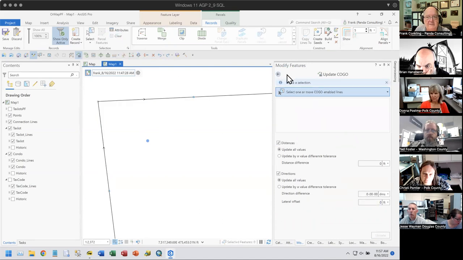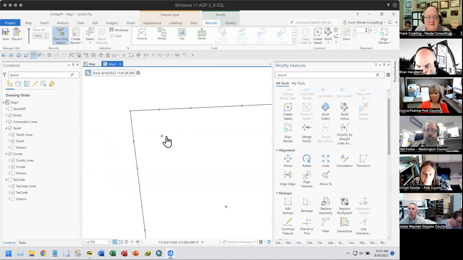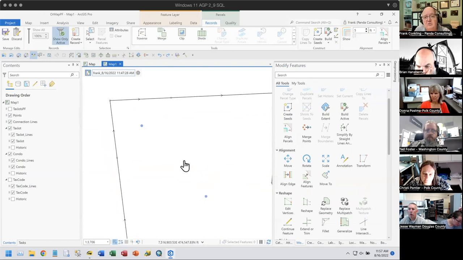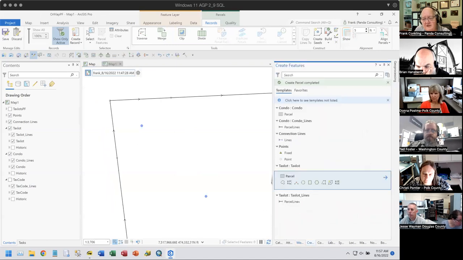And let's clear that out. Let's get off of update COGO. So now I'll have new COGO values in here. Now let's go and create this new dividing line. And I'll go and I'll create.